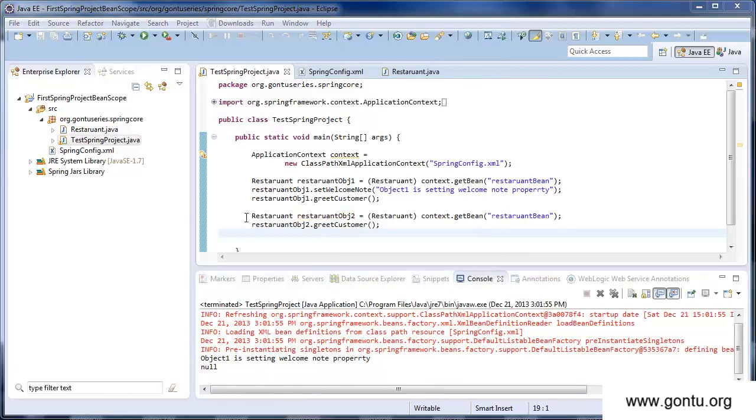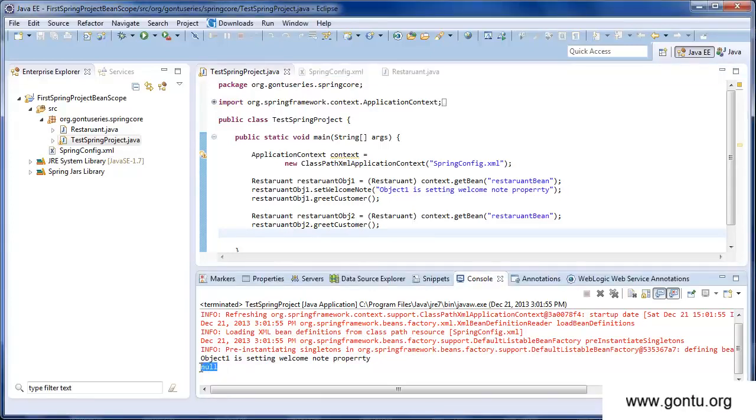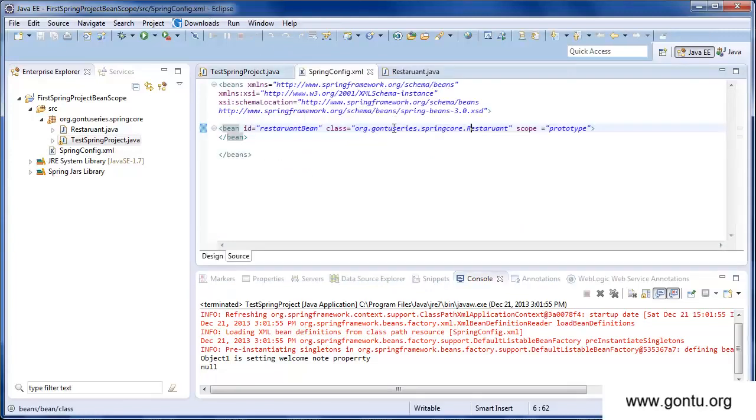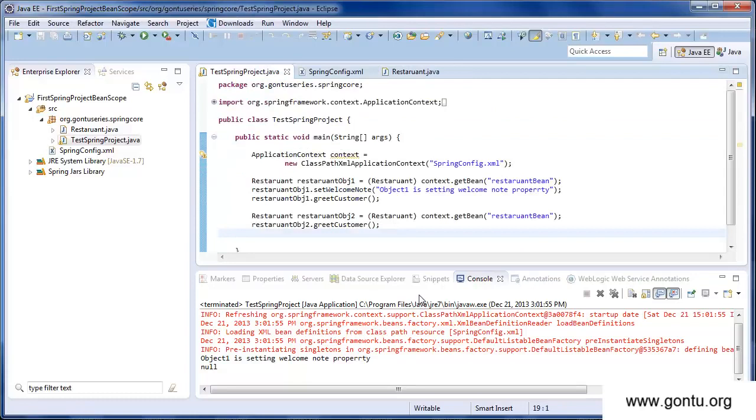If we check the output for object 1 greet customer function, it printed object 1 is setting welcome note property, and for object 2 greet customer function it printed null, and that is simply because we did not set the value of welcome note property for object 2 as we did in case of object 1, so it just printed null. What this output means is, for a bean, if we define bean scope as prototype as we did here in Spring's configuration file for this bean, Spring creates a new bean instance or a new object whenever it's needed.